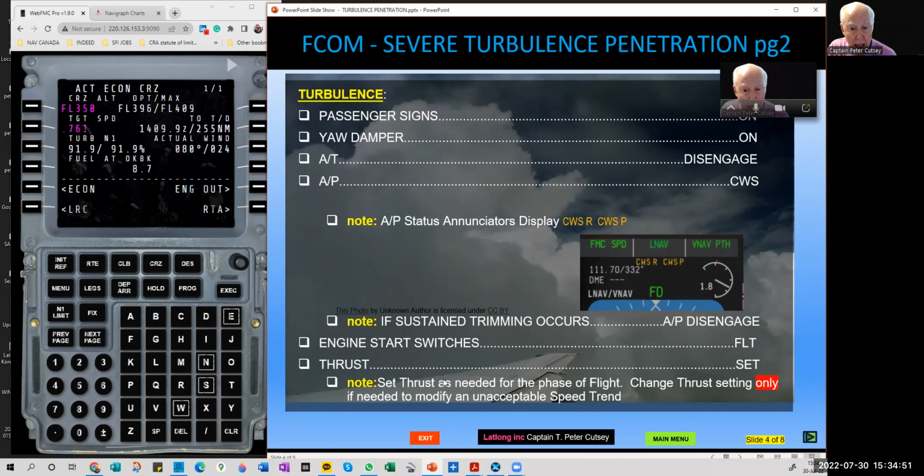PFDs. And if sustained trimming occurs, remember, sustained trimming could be a runaway stab. Highly unlikely here because of the moderate turbulence. So you have to be able to differentiate, to recognize and confirm that it's not a runaway stab. And if you're not sure, you disconnect the autopilot, and as a precaution, stab trim cut out to cut out. Go right into the runaway stabilizer procedure if you suspect that. So be very careful about this statement and be able to recognize and confirm what's happening.